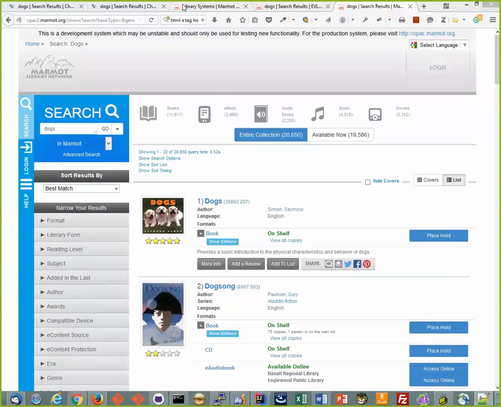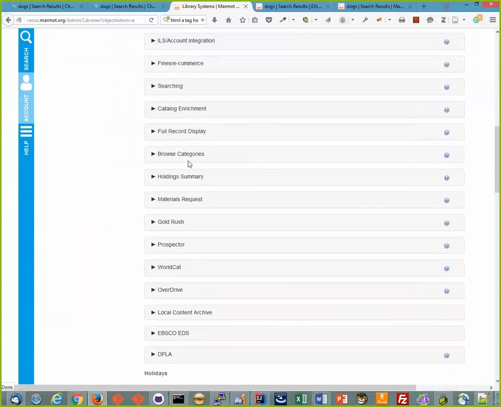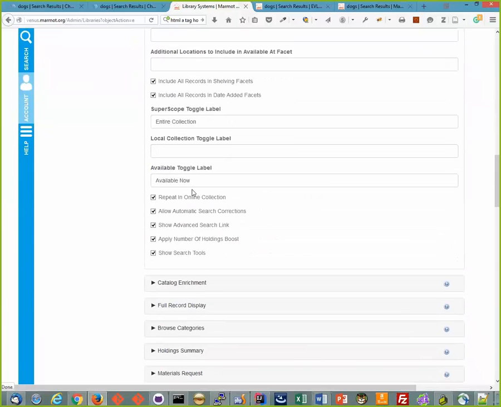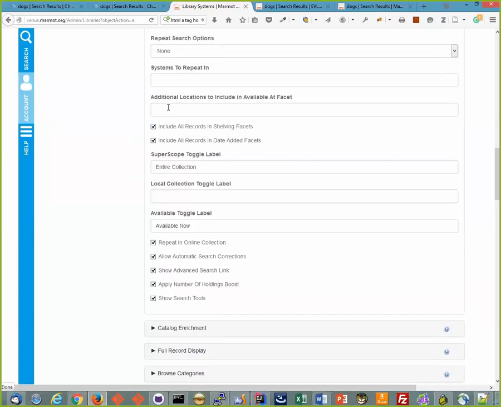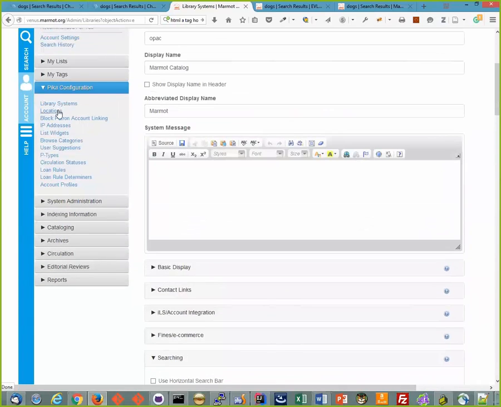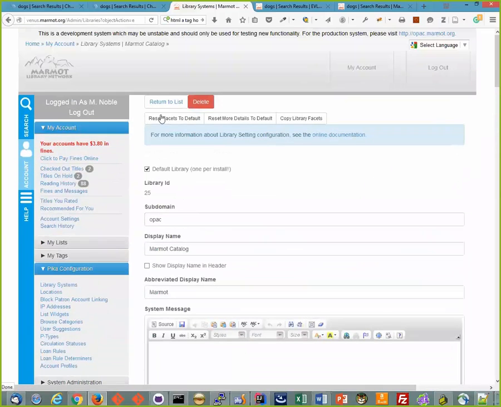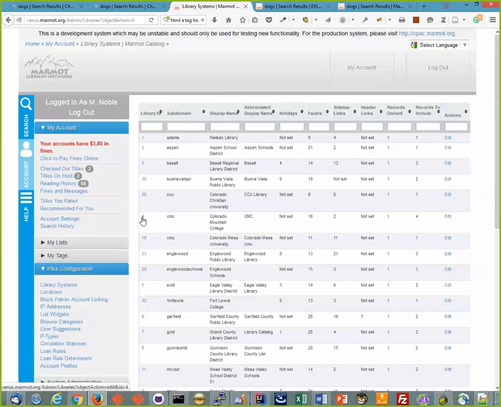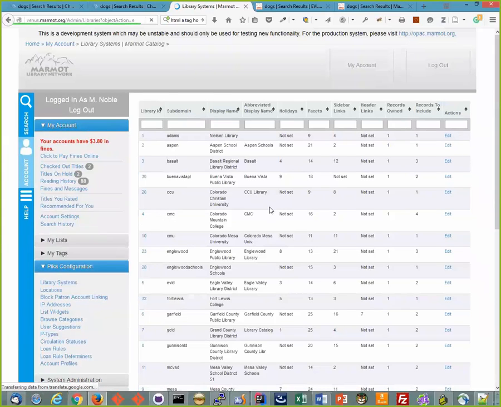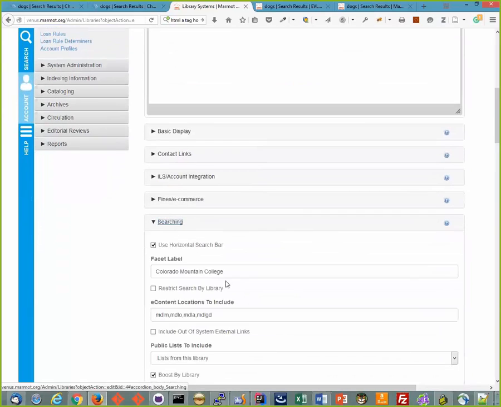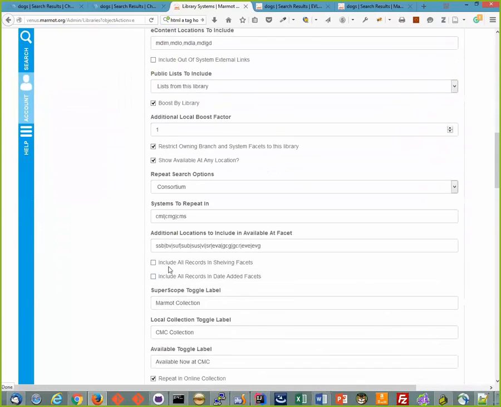Then the other thing that we had, there has been a setting for the additional locations to include in the available at facet. So right now, let's go back to the list. Right now, CMC has this on. So this is branches that aren't necessarily in your system, but that are nearby branches that you think might be useful for patrons to go to.